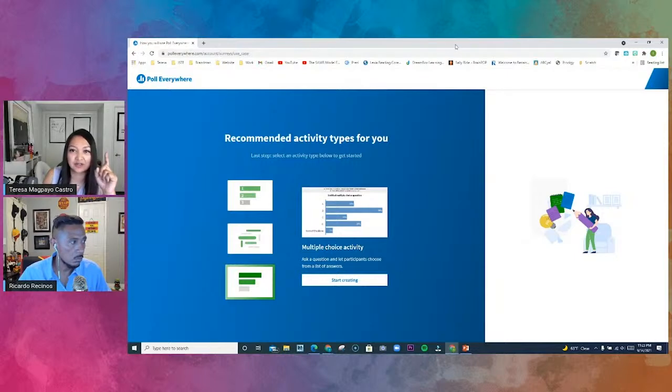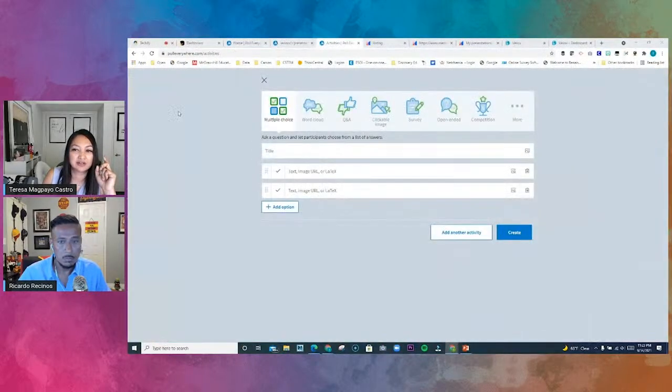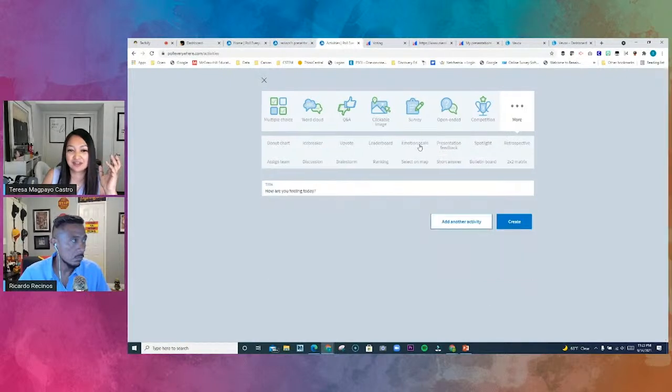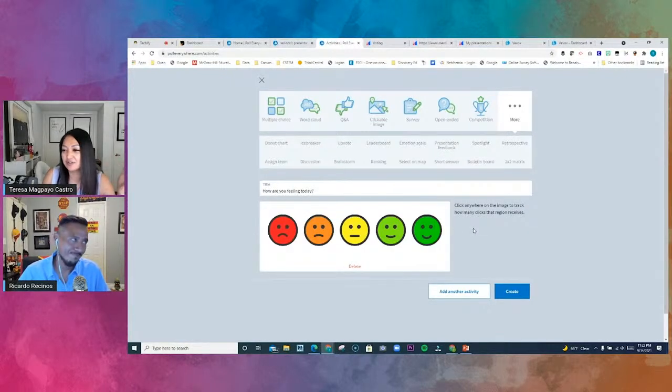And another thing that I wanted to add to what Ricardo said earlier, he might have said it and I missed it because I have a tendency to do that. I'm so sorry. But as he went through these options, you can go to more and you have all these other options here. For example, this emotion scale, you click on that and you didn't have to do anything. You just clicked on it and then you can create it and it's right there and the students can drop a pin and see how they're doing.